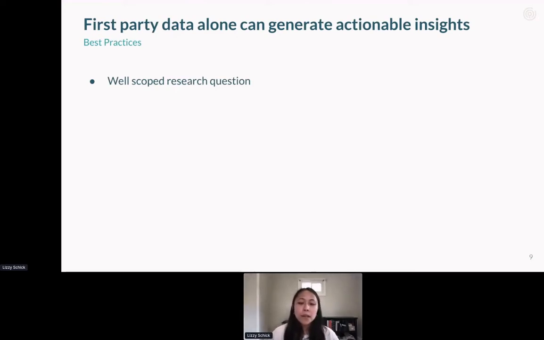So there was a large disaster relief organization that came to Civis, and they had a theory that their disaster donors behaved differently from their blue sky donors, and they wanted to find out why. And that was their well-scoped research question they started with.